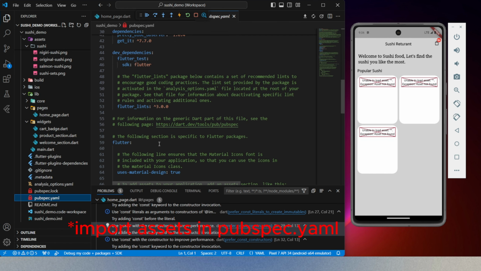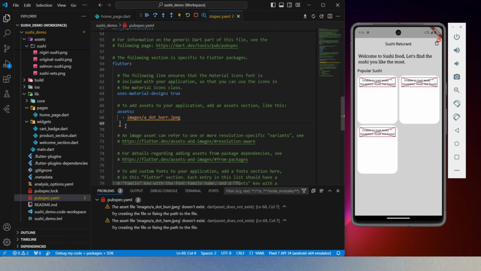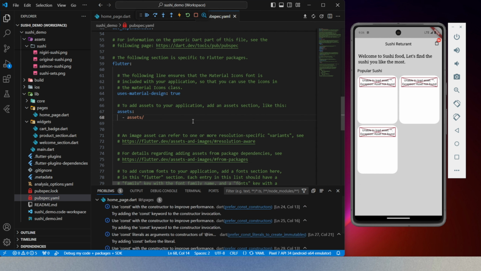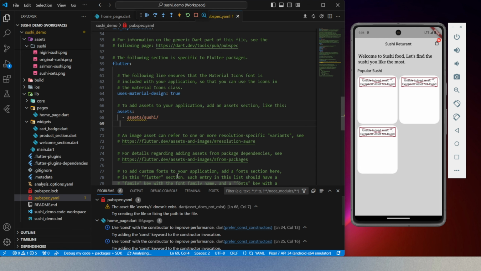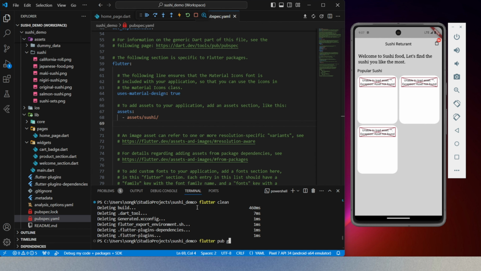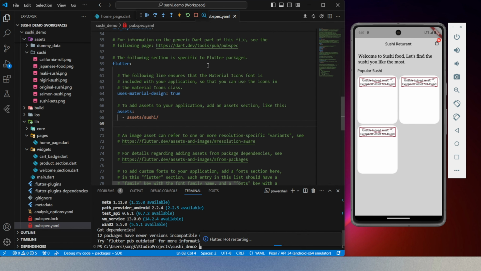Oh, we need to go to the pubspec.yaml file and open the asset. We forgot that one. We need to open the asset folder, which is inside the assets, and the sushi class. And we need to get the image. We just clean it and we get it again. So if we hot reload the app, we will see the image will appear.